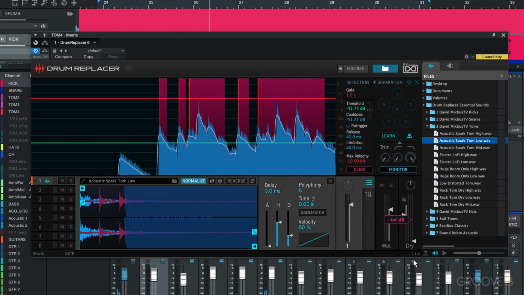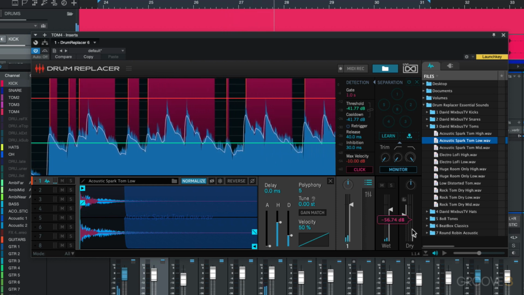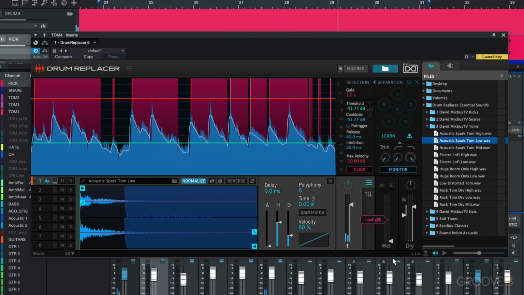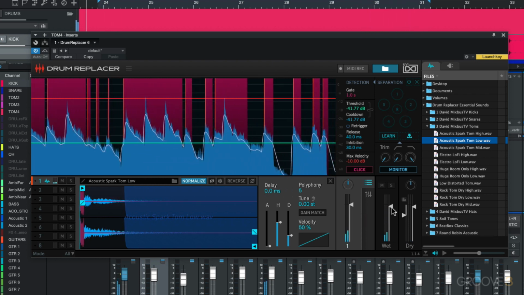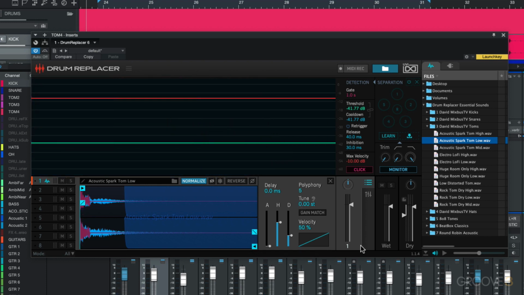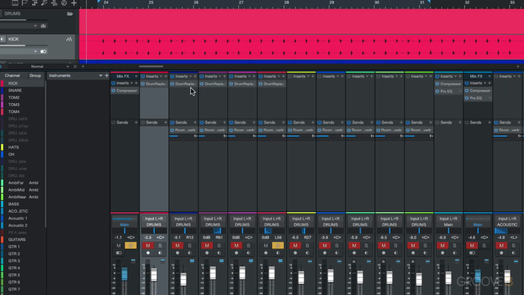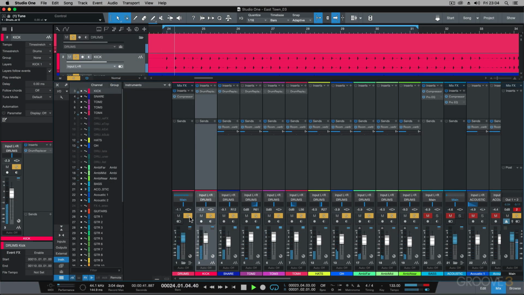So this is just the wet sound. And then here's the dry. Okay, so we've matched the toms. Now, let's go back. And first, I'm going to bypass these drum replacers. And we're going to hear what it sounded like before without any triggered samples with toms. And then now with the triggered drums.